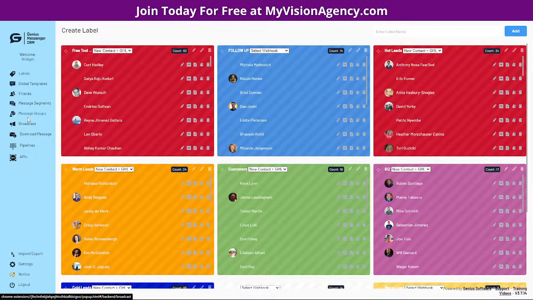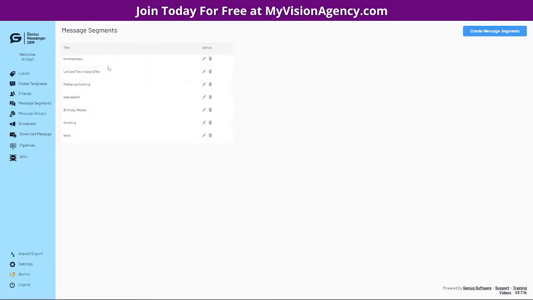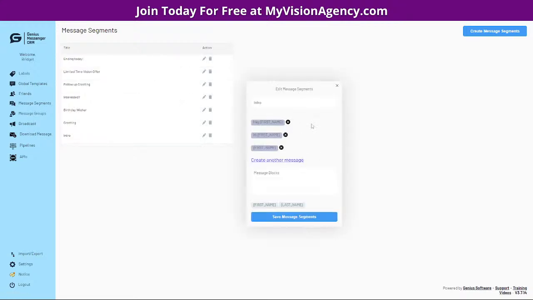So before you can send broadcast messages, you need to create message segments. And when you create those message segments, you will put those segments together to create a message group. And then you can send out the broadcast. Okay. Now, the reason it's like that is because in the message segments, you want to say something very relevant. Like, for example, here's an intro. Hey, first name, hi, first name, and then just the first name.